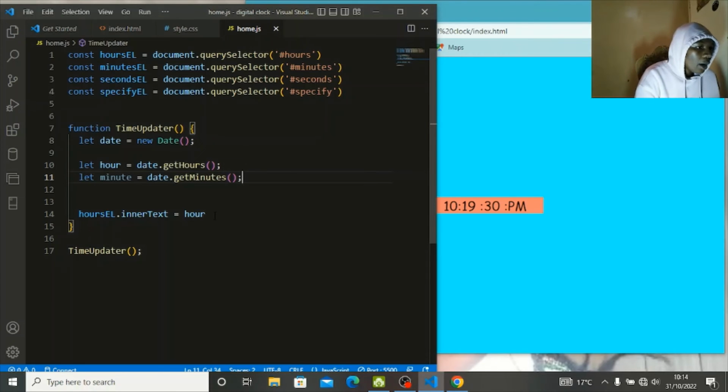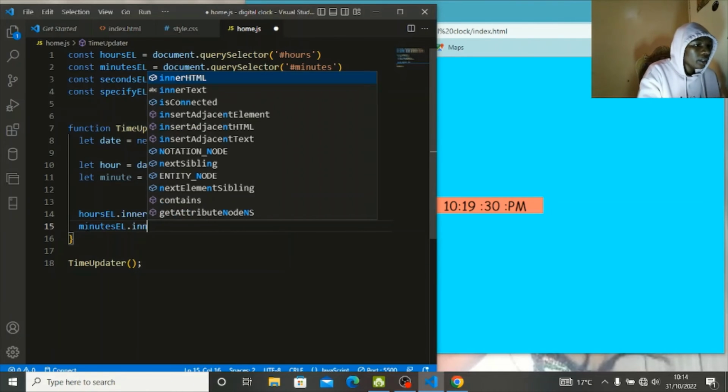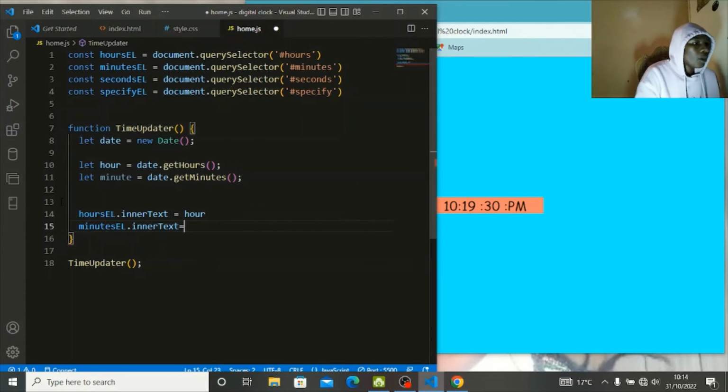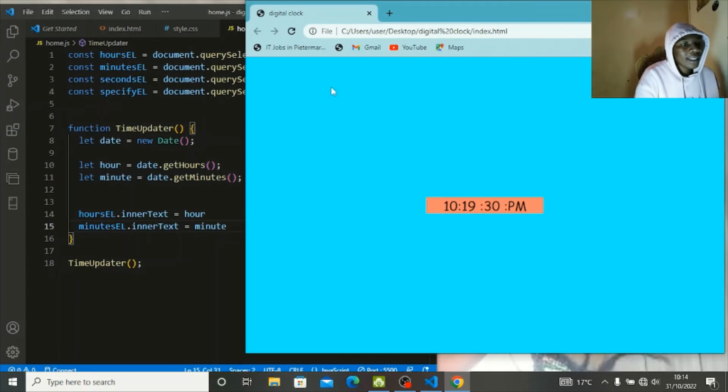Control S. Now we want that minute element to hold the minute that has been fetched by the computer. So we're going to say please minute element, ensure that inside you there is an inner text of this minute. So we're going to say that exactly. By saying that, let us restart this computer. You see, it's changed now. It is 10:14. If you can see here, it is exactly 10:14.